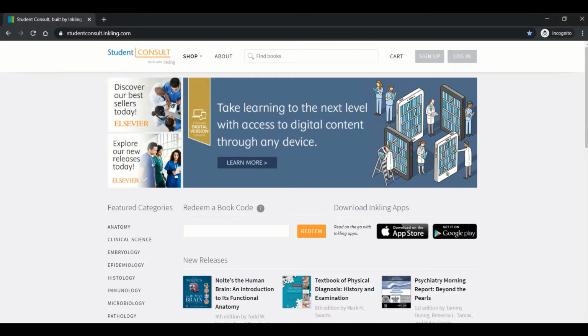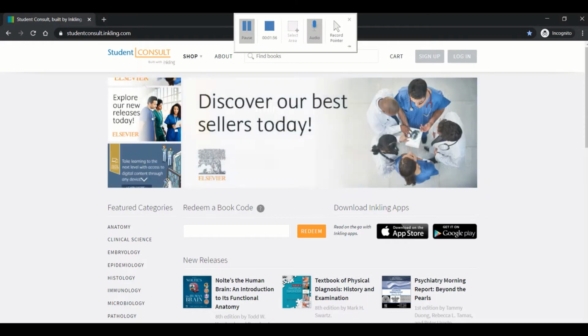Now, why do I like the Student Consult? Because much of the books that we use are linked to it. And what I like most about my book is that the full access is given to the radiology book. So I shall be showing you how it is like to have this book on the internet. So let's get started.